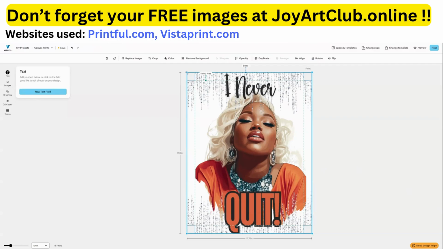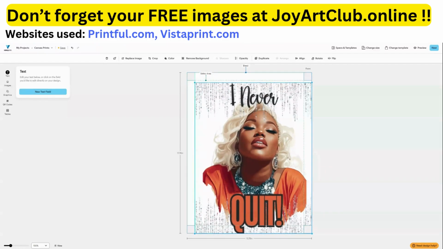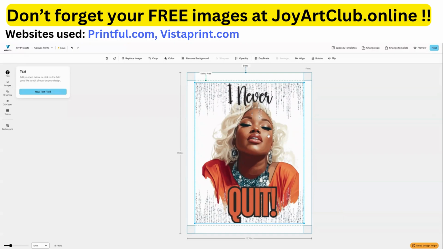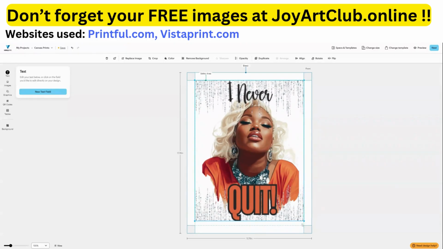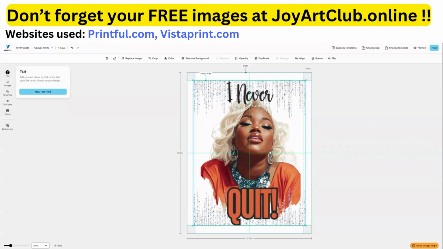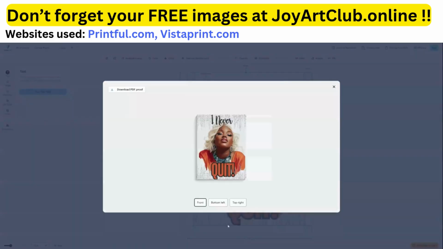Oh, it looks great. Okay, so remember with a canvas print, it's going to fold it over. So you might want to move it down if you don't want the words folded over, if you just want the actual design printed on the front, if you don't want the words to fold along these edges on the side. So let's look at the preview. And it looks beautiful.